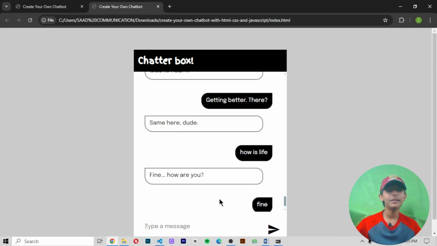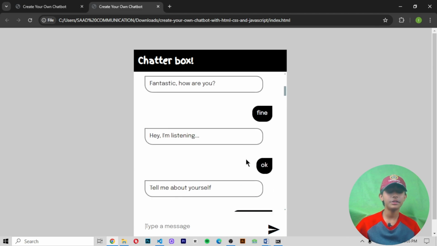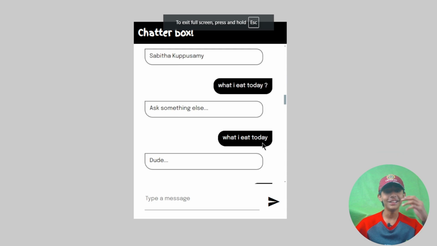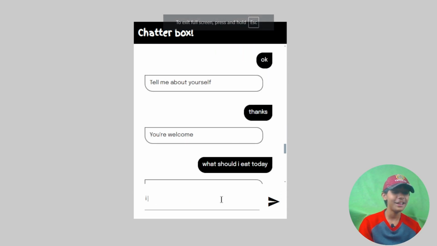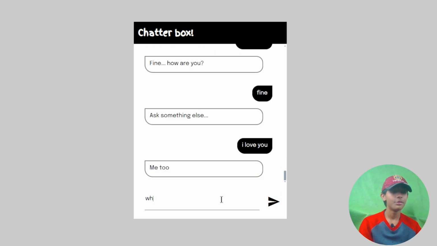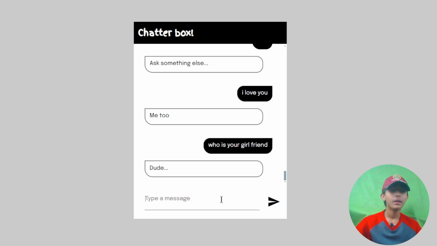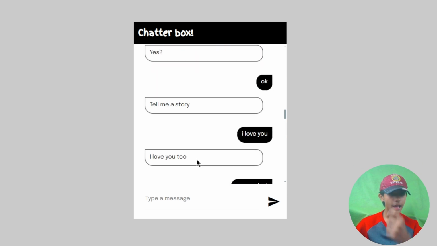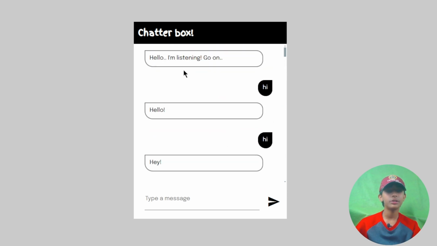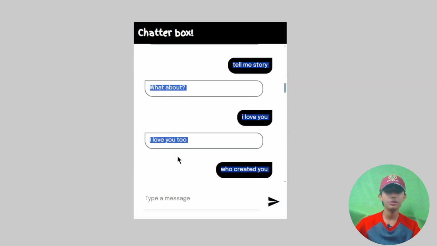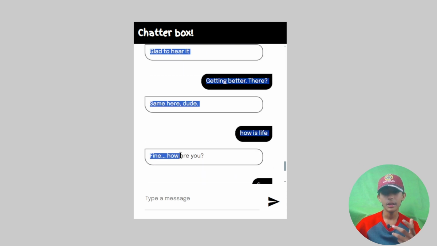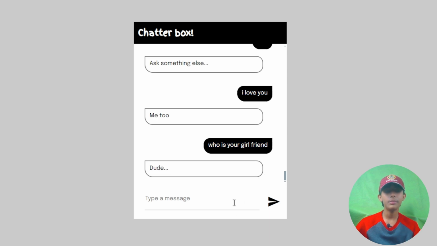So you can ask something else. You can create your own chatbot, okay, and you will be able to chat very easily. If I write I love you, me too. Or you can add very big data here, so you will be able to chat a lot. Okay, I did not add many types of data, so that's why it is not giving me the answer to any of my questions. That's why, because I added only a little bit of data.